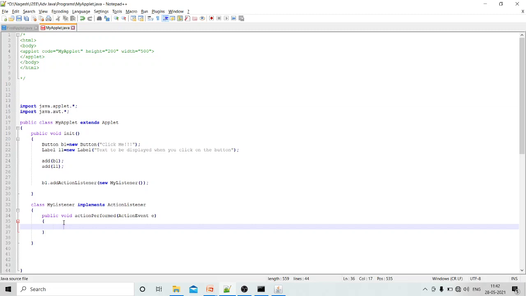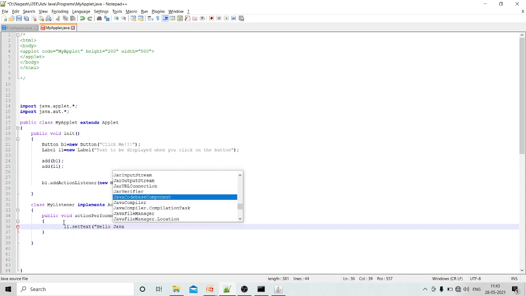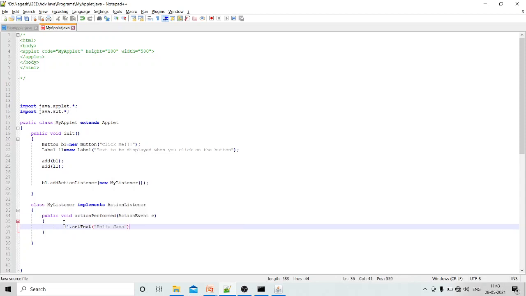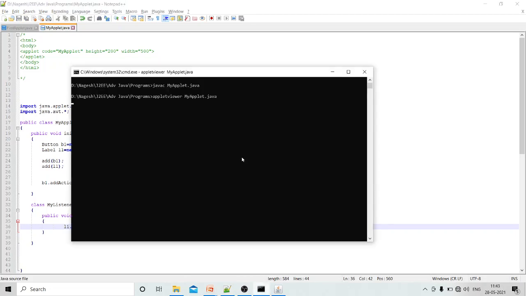So how do we display a message on the label? Simply say l1, that is our label name, dot setText, and what message do you want to display? Hello Java. Okay, that's it, and a semicolon. Save it. The program is saved. Everything is done now. The program is ready to be executed.